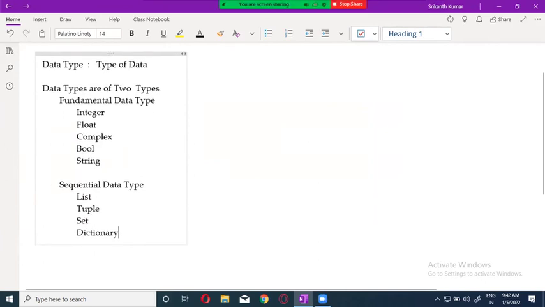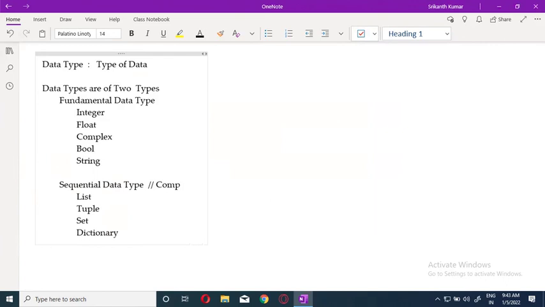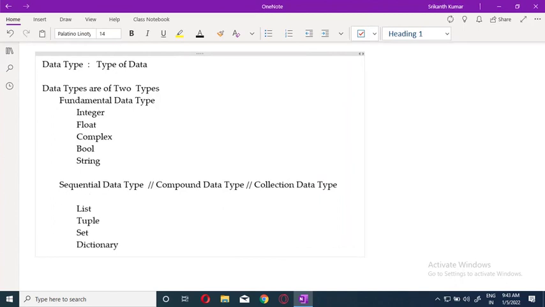I said it very clearly that day that the sequential data types are also called compound data type, sorry, not compound data type, collection data type. They are also called data structures. They are called data structures, guys. This is a very important terminology.